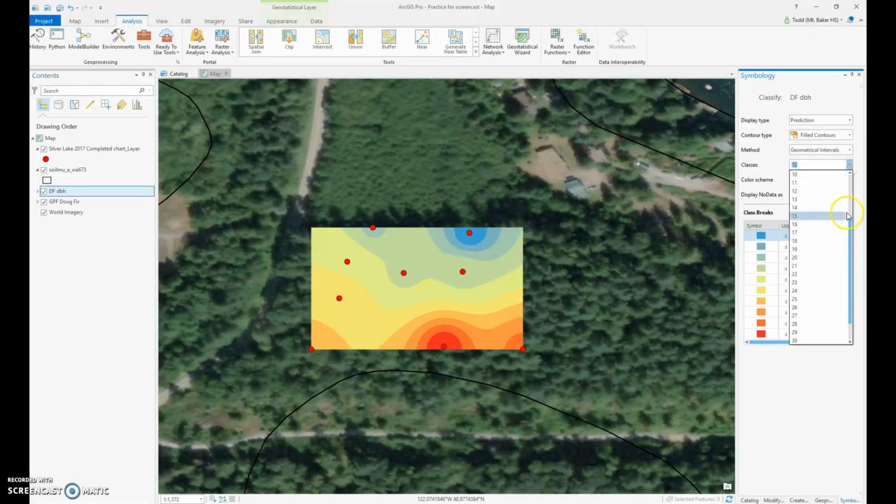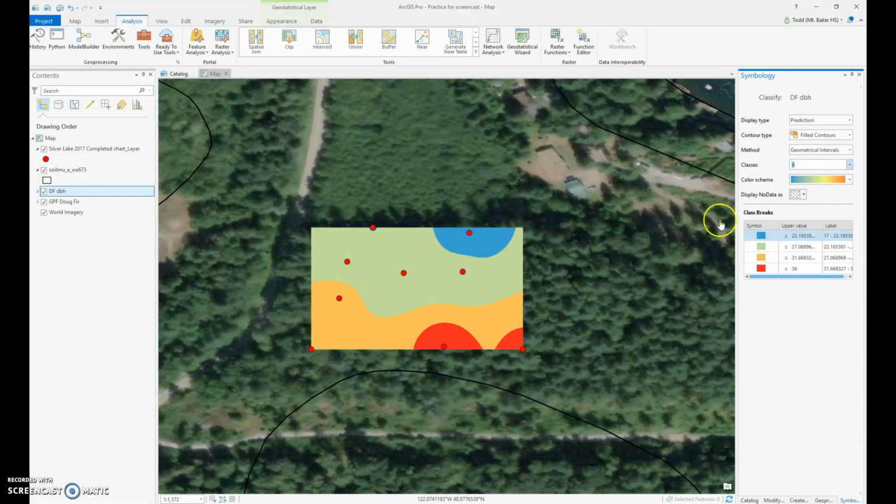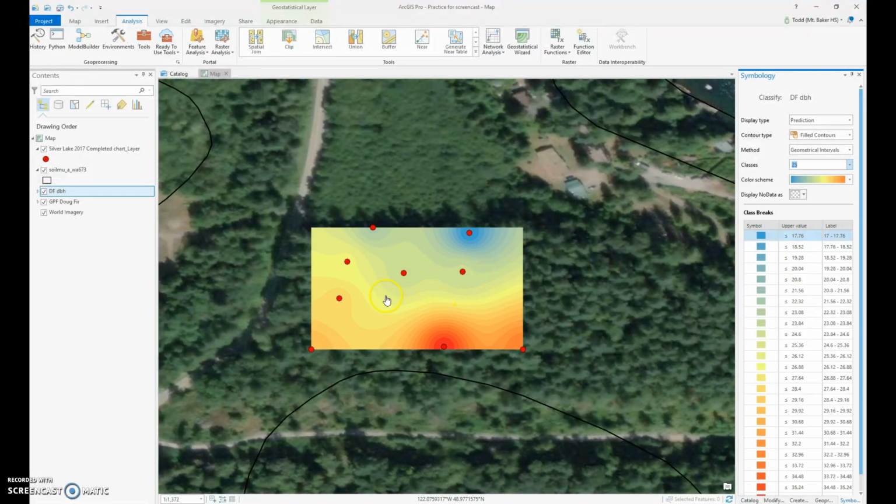And they've got 10 classes, so you can actually go down to 4 classes, and it has fewer options. 6. Okay. Or you can go all the way up to 25. So that looks like there you go. Cool. Alright. Then share.